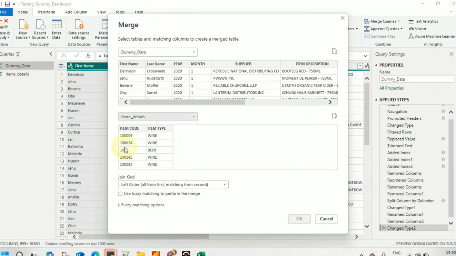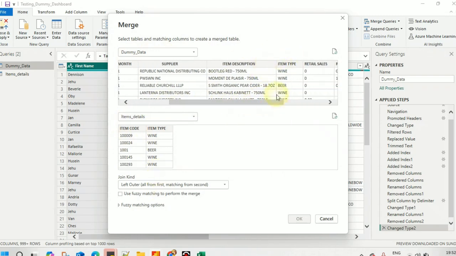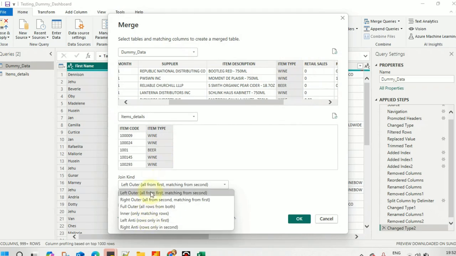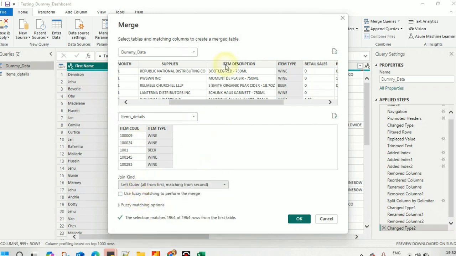So this is my dummy data table and this is the item table. And to create a link between these two, I'll just click on the common column, which is item type. And for that purpose, we are going to come up with a new video where you'll have to understand all the join types, like what is the left join, right join, full join, inner join. We have to understand these, but for now there is an easier way. You can just simply click and perform this merge query.